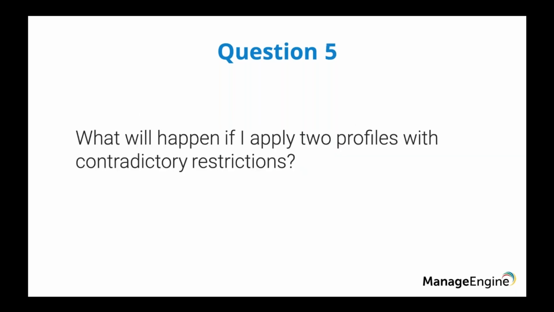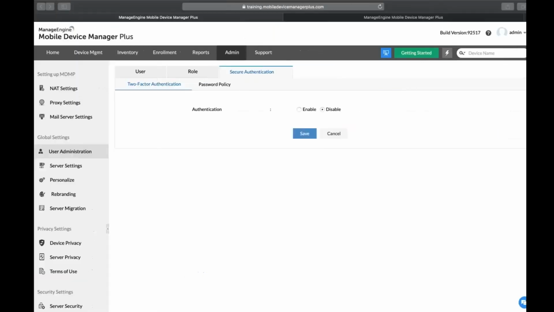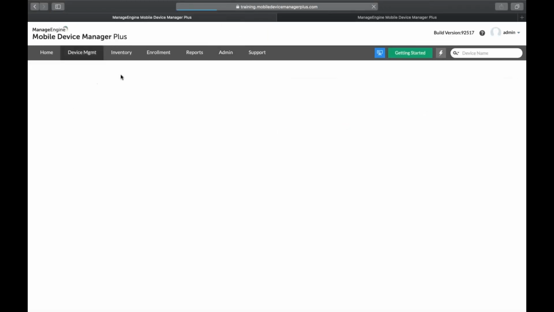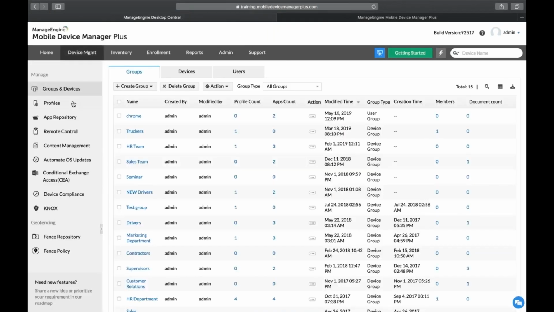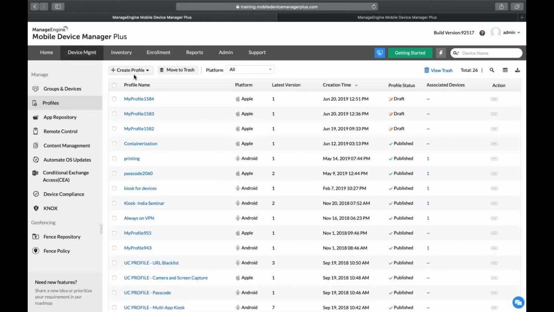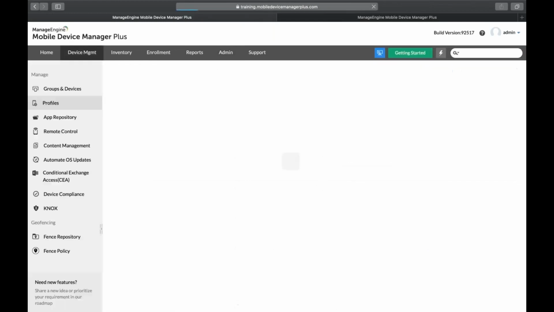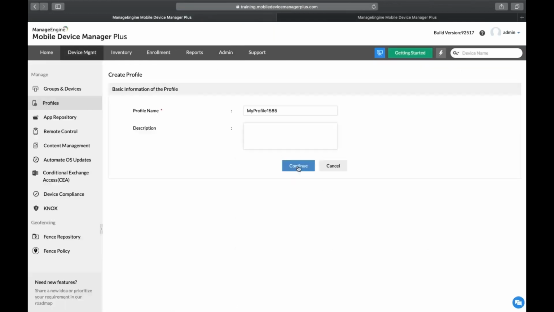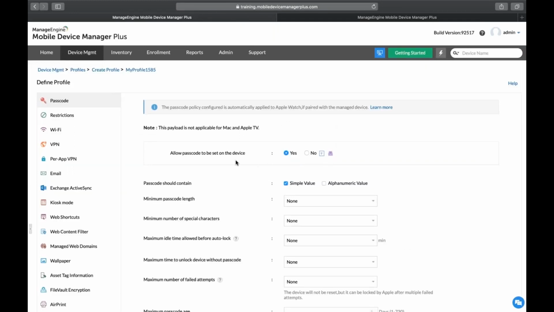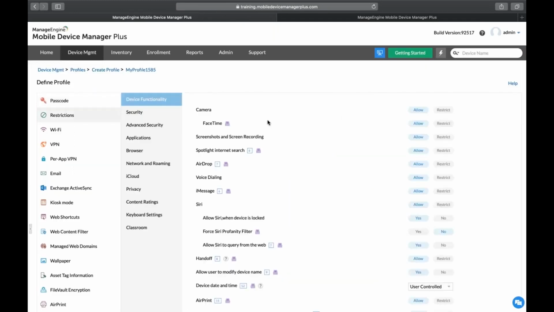And for question 5: what will happen if I apply two profiles with contradictory restrictions? This is where the previous question's follow-up comes up. In certain cases, users would create a profile. Let's test one right now. You create an Apple profile, for example. You click on continue. Then you hit restrictions.